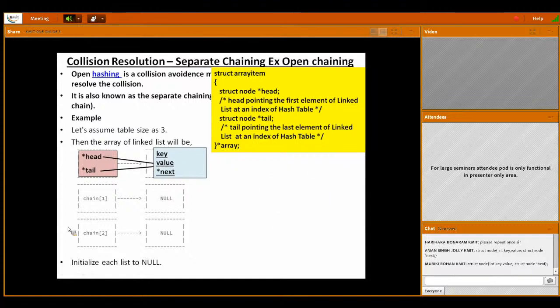Now, initially, before we start adding chains in our open chain, we need to initialize this particular array. Why are we bothered about this array? Because when we are passing the key to the hash function, that hash function is going to return one index of an array. So the starting point is that we have to initialize this array.